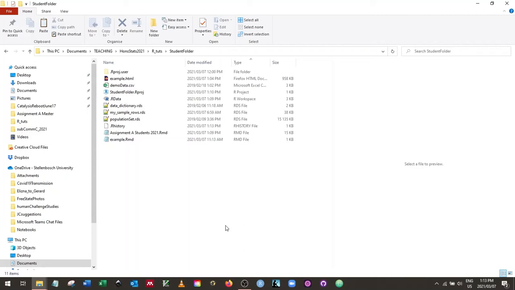Now I want to show you, if you have worked on your assignment and you closed RStudio and later you want to open that project again, what it might look like. It may be different for different people, so don't worry if yours doesn't look exactly the same. So you can do it in one of two ways.